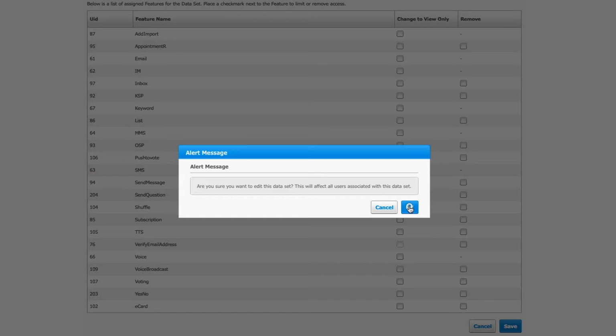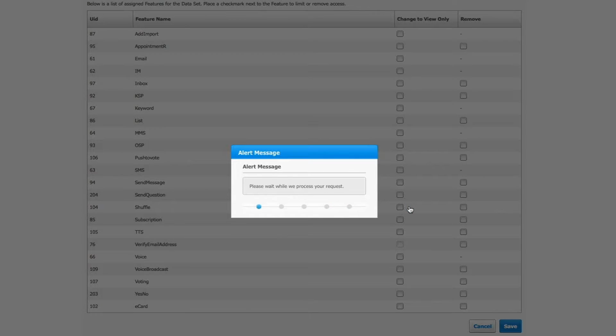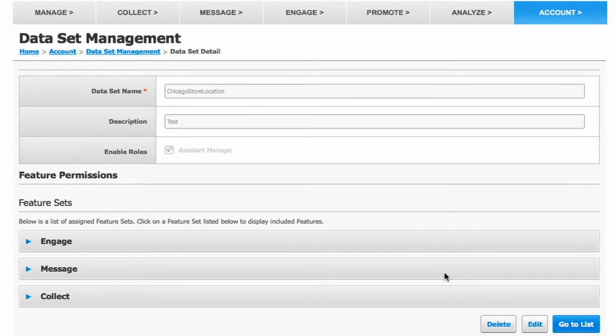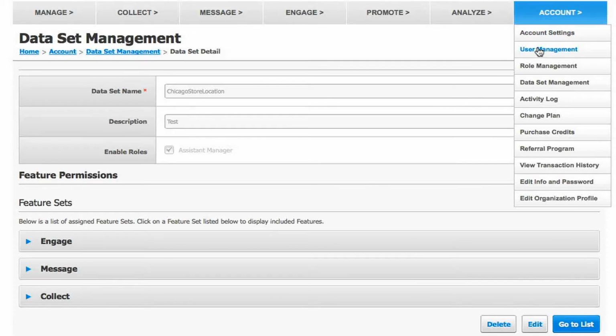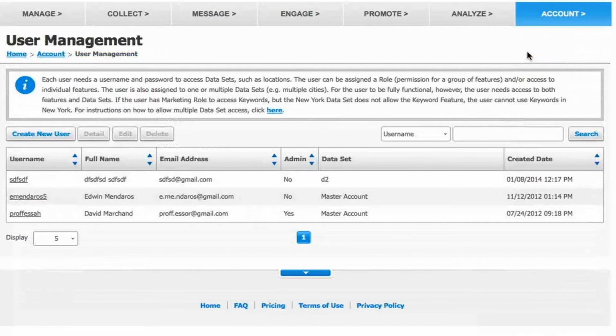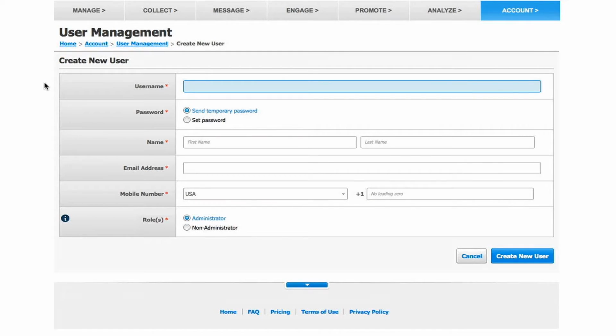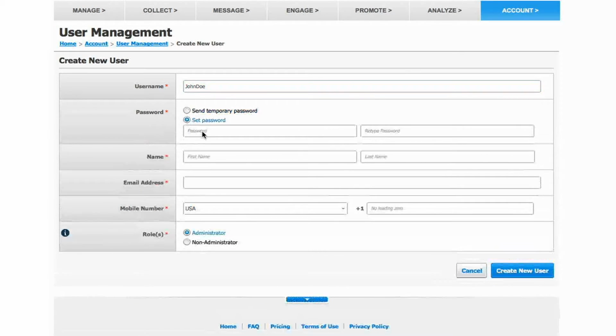Now that we've assigned a role to our datasets, we can create a user. Hover over the account menu and click on User Management. Click the Create New User button. Then enter a username. Here you can either send a temporary password or create a password. For this tutorial, we are going to set a password.